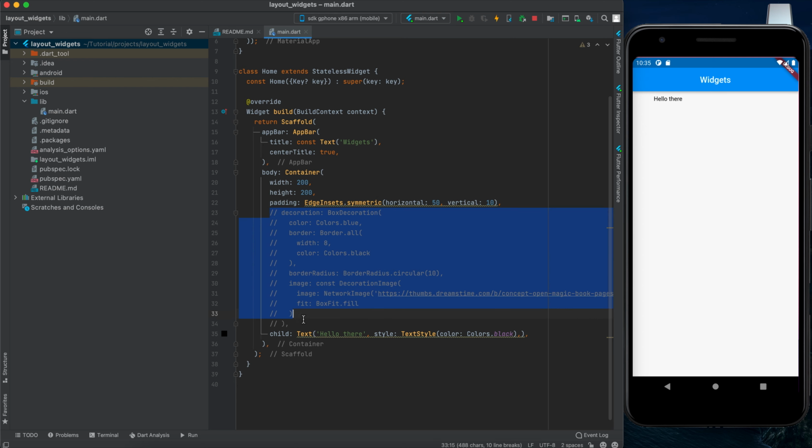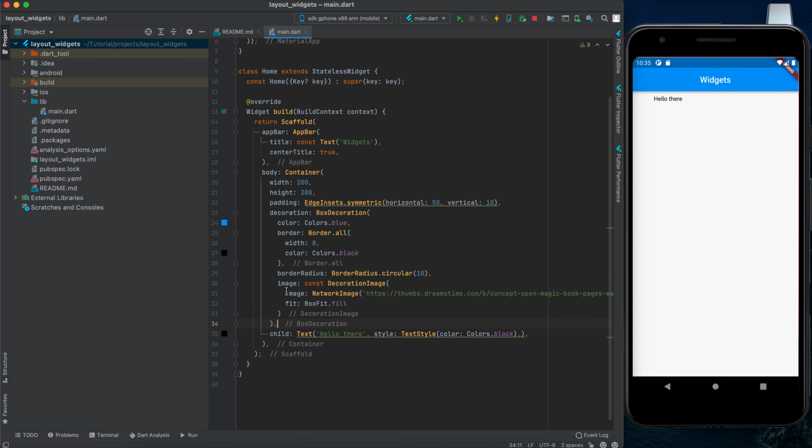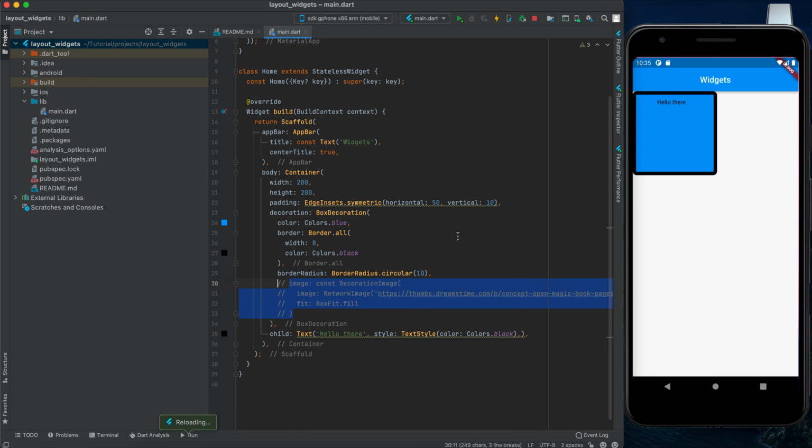But now what I need to do, I need to uncomment the decoration, just comment the image part and save it. I want to show you something. Here, if we manipulate the padding, let's say I want it to be 100 by 50 and save it, it doesn't appear, it's out of the box now. So let's change it to 10, for example. Alright, it appears now. So the padding is actually inside the container.